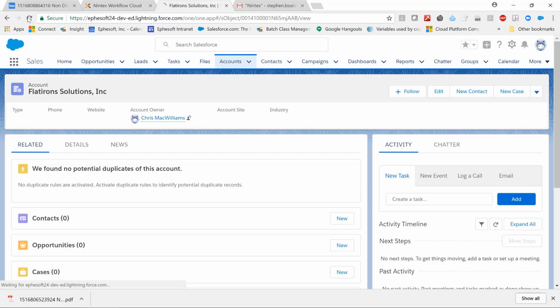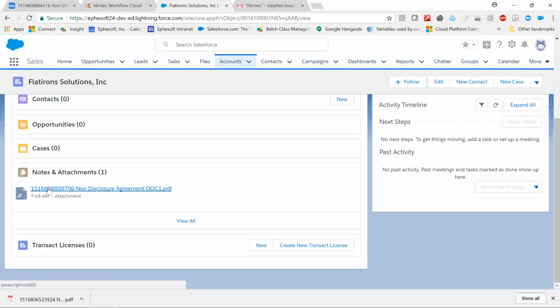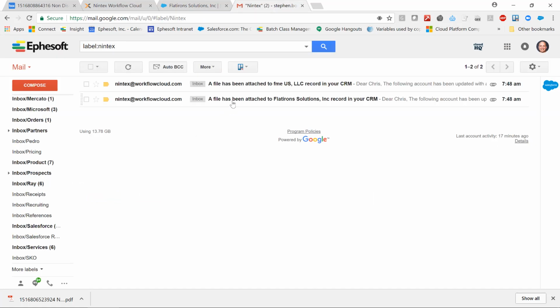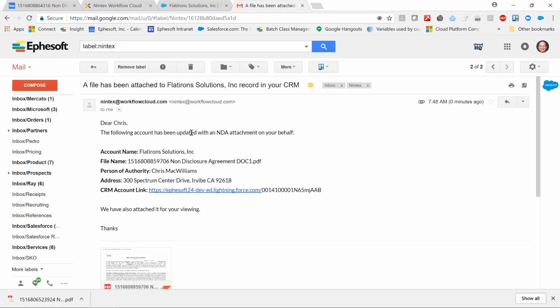We'll go ahead and refresh our Salesforce record. You can see here that the non-disclosure agreement's been added to the account, and we've received an email telling us that a new non-disclosure agreement's been uploaded with all the metadata that's been extracted and passed through the workflow.